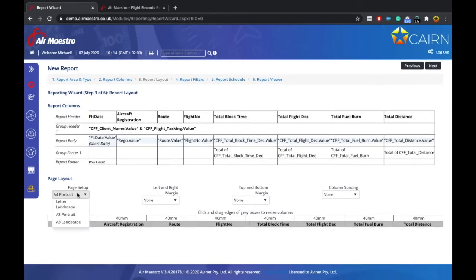Below that, we have a page layout where I can choose the size and the orientation of this report, some margins left and right, and some column spacing. And then I can click next.